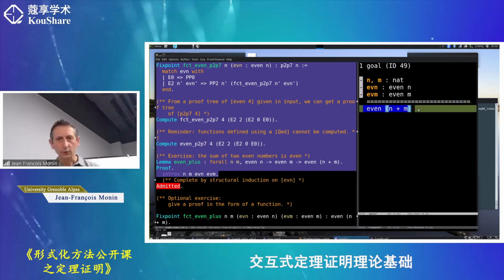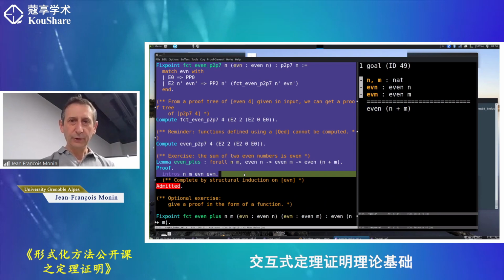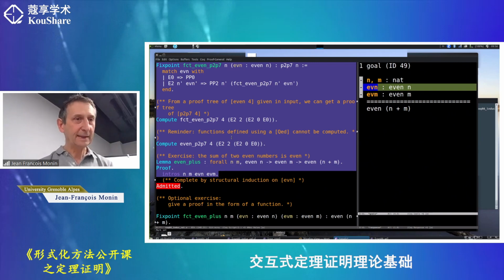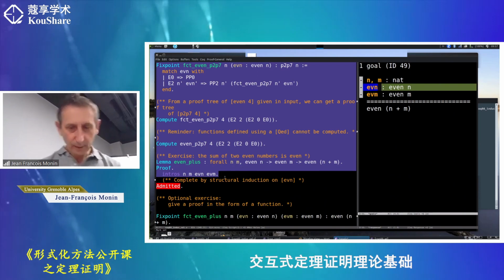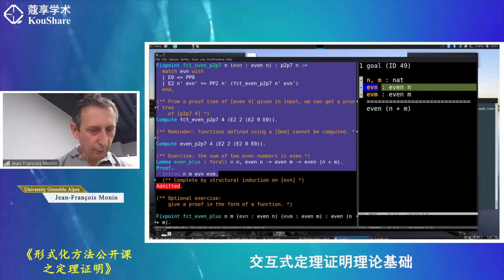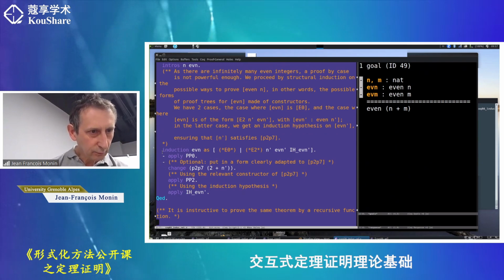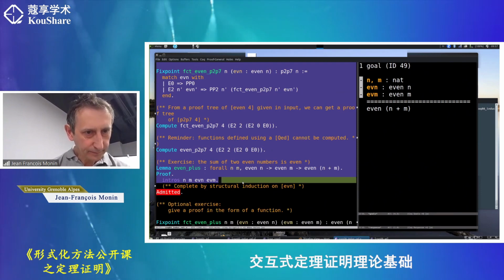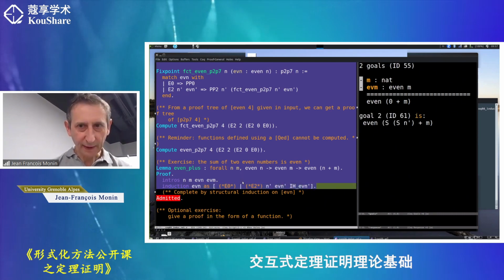Okay, so what could we do? Actually, the suggestion is written here. It is enough to reason by induction on even n. So exactly the same scheme as before, but for a more interesting lemma. Let us reuse the previous line, this one. I can exactly copy paste this one, and let's see what happens.